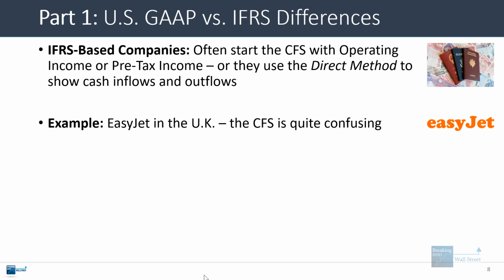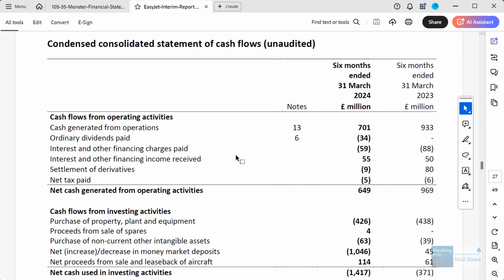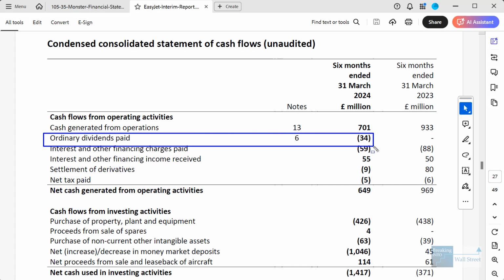If you take a look at EasyJet in the UK, I'm going to pull up their interim report right now, I think you can look at their cash flow statement and see some of the problems. Dividends paid should not be in cash flow from operations. Cash generated from operations doesn't really mean anything. We need this to start with operating income or net income or something like that and then show the adjustments.